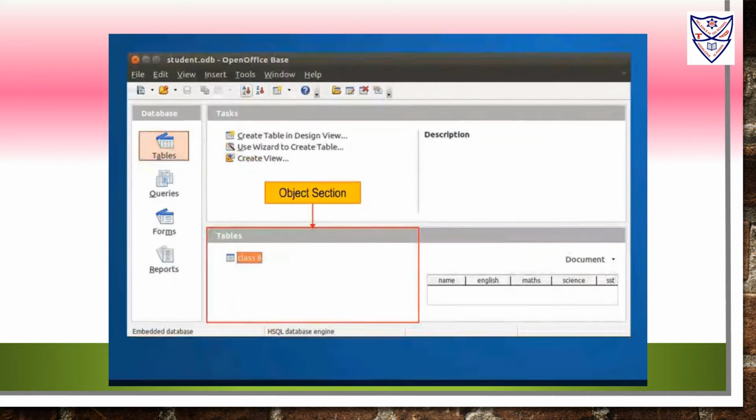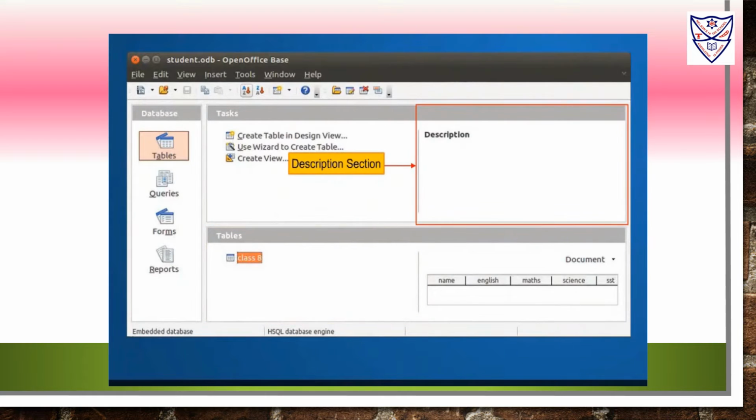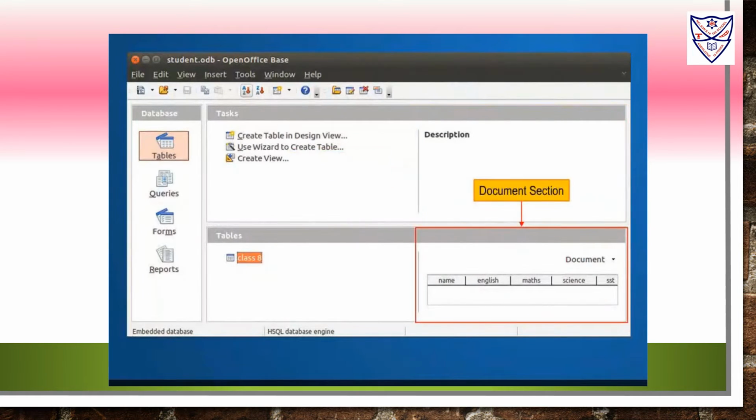Object section. This section is just below the tasks section, which shows the list of objects like tables, forms, queries, reports created in that database. Initially, this section is blank as a new database does not have any object in its list. Description section. This section is on the right side of the Tasks section, which shows the description of the option selected in the Tasks section.